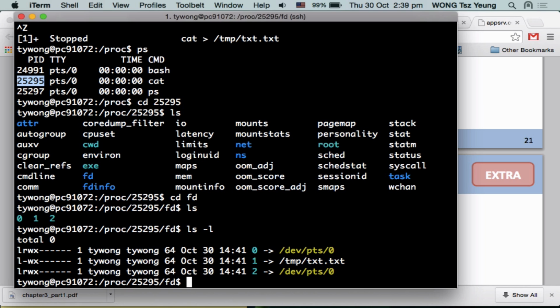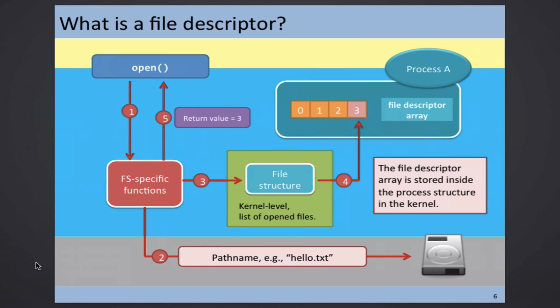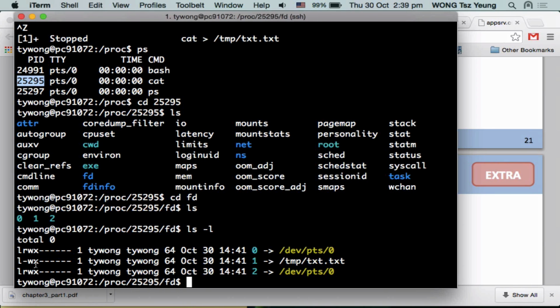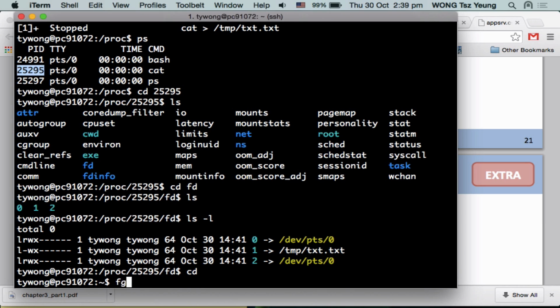Okay? Now, I love this arrow very much. What is the meaning of this arrow? Now we can go back to the PowerPoint. Okay. I forgot that. I usually do this. After I do demonstrations, suspend something, send a while loop, I forgot to kill them. I kill them.